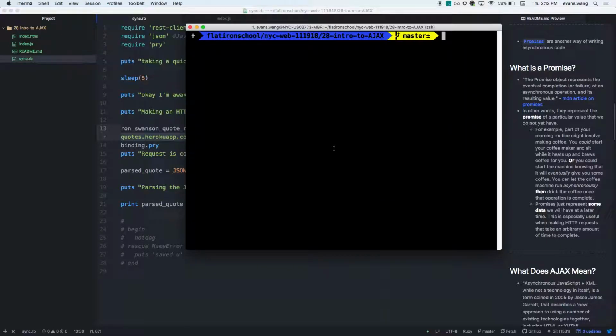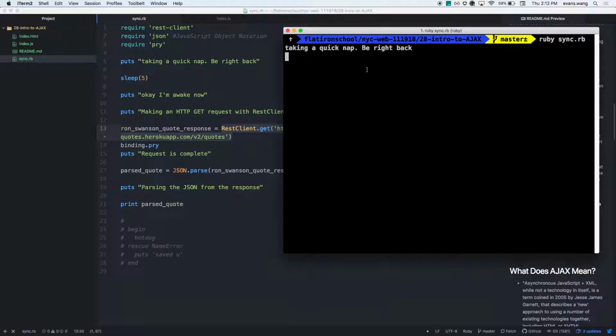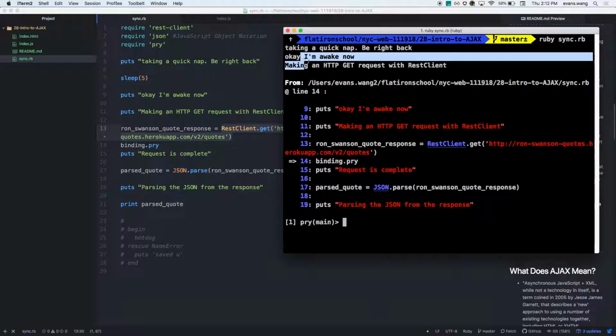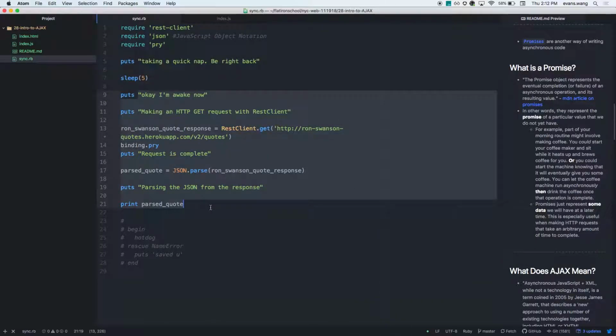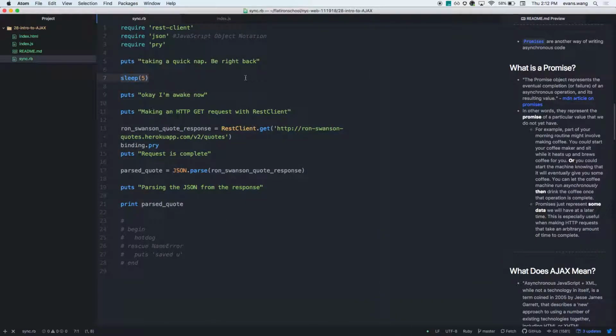Let's do that. How do I run this again? Oh, Ruby, the file name. Sync. Cool. So exactly as promised, I'm going to take this quick nap. I'm going to sleep for 5 seconds, and then I'm going to wake up, and then I'm going to make this GET request. Did any of this code run while the sleep was running? No, absolutely not. It is what is known as blocking.